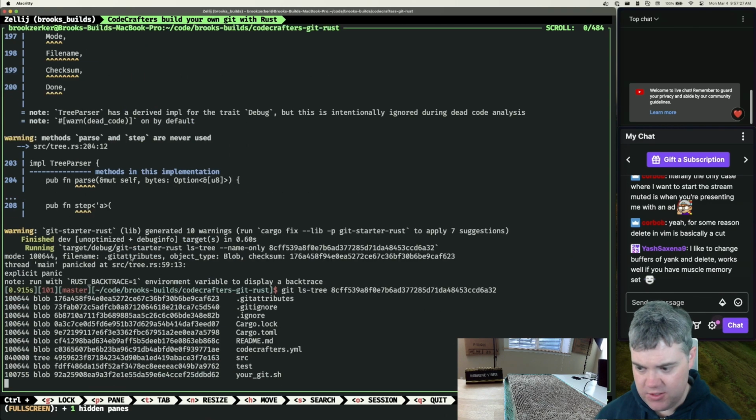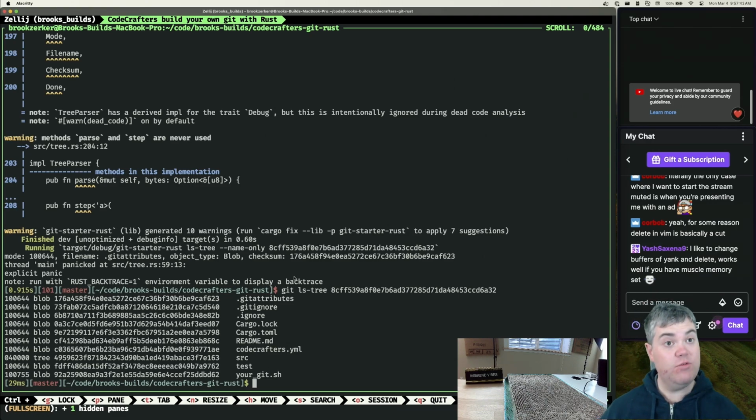Okay, get attributes versus this one. So get attributes. 100644 blob 176af623. Okay, so we've got the hash out. Perfect. And that's in the correct format for it. And then to get attributes here, that is the correct file name. All right, so I think we're getting really close.